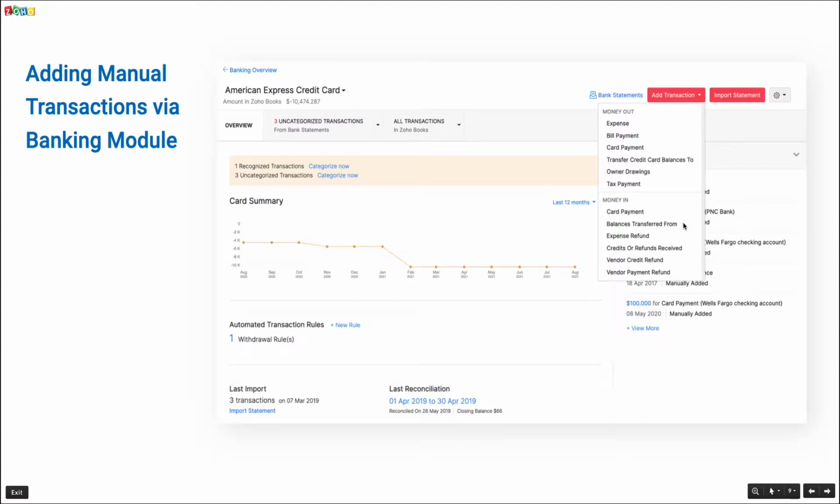These could be both money in or money out transactions. This will be considered a manually added transaction when you create a manual transaction in the banking module. Let's say you create an expense transaction. A transaction is created in the respective module. So in the expense module, under purchases, you will automatically have a transaction there. Meaning when a money out transaction is added, an expense transaction is created in Zoho Books under purchases.